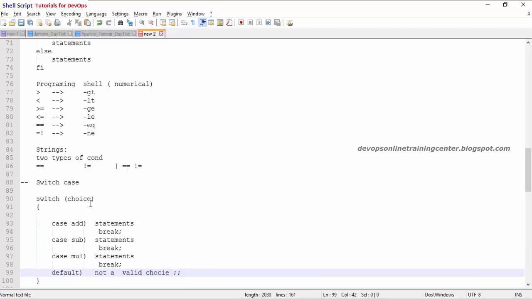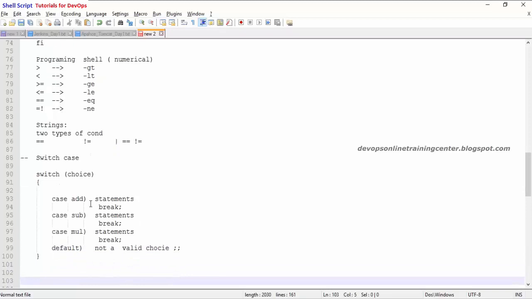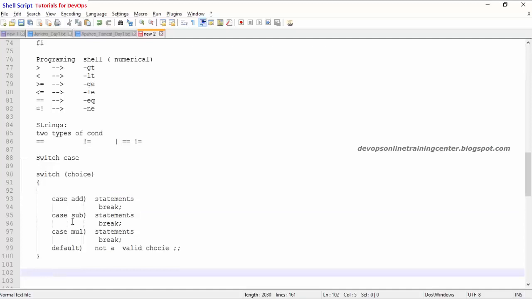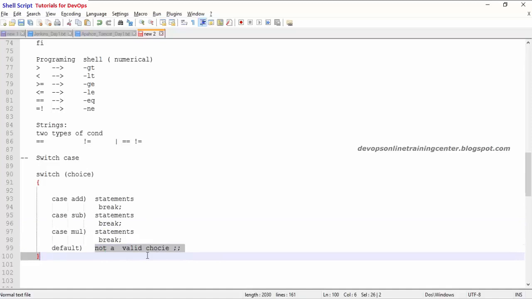Look at this, it's pretty much the same as a nested if. The only difference is you put every condition in the form of a case and execute a block of code. In switch case, if you pass choice as add, it will execute this case, break and come out here. It will not execute anything else. Similarly, subtraction executes this and comes out. Similarly, multiplication. If you enter something wrong, it will go to the default, run this and come out.